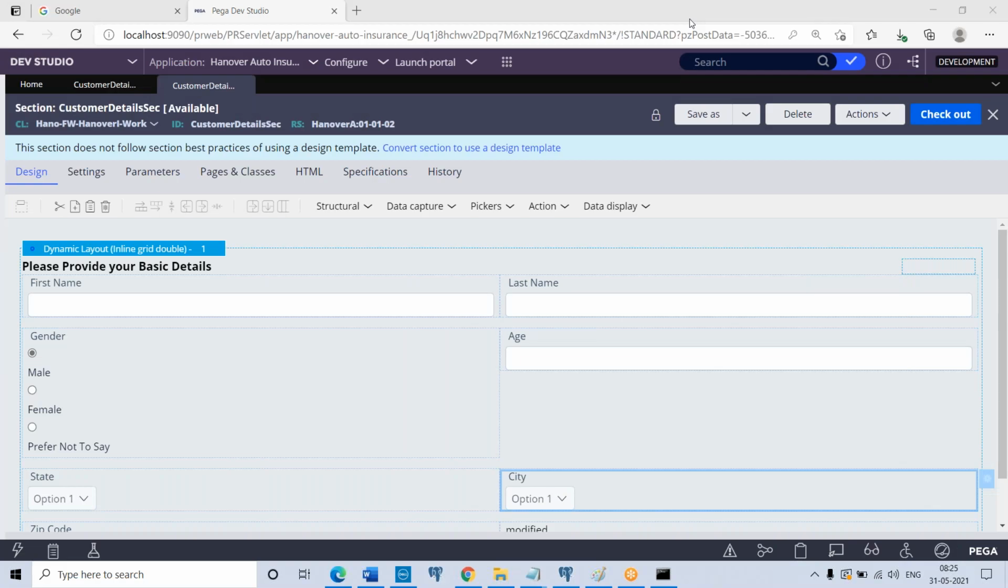Whenever a developer logs into the PRPC environment, a developer can see every rule. So what are the different possibilities that a developer can do on Pega? He can create rules, true or false. Modify existing rules. Delete the rules if required. And execute the rules.